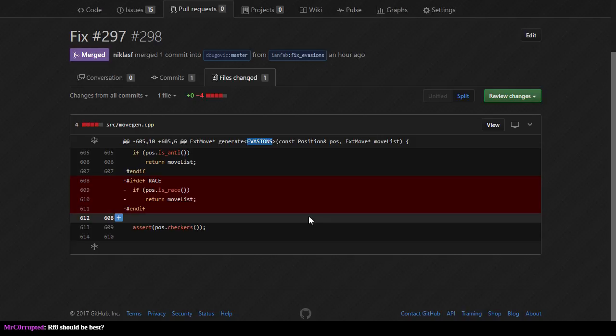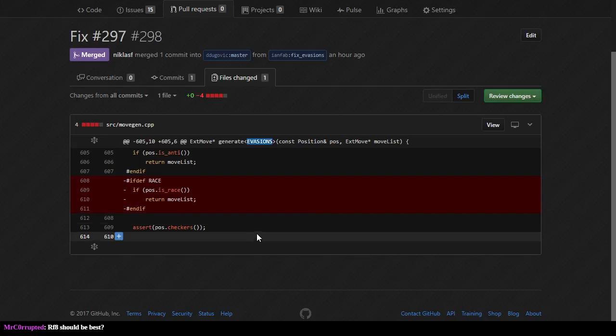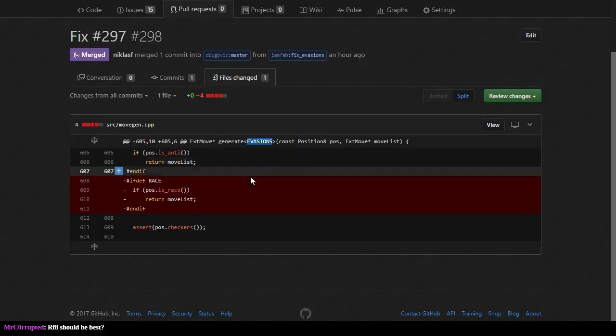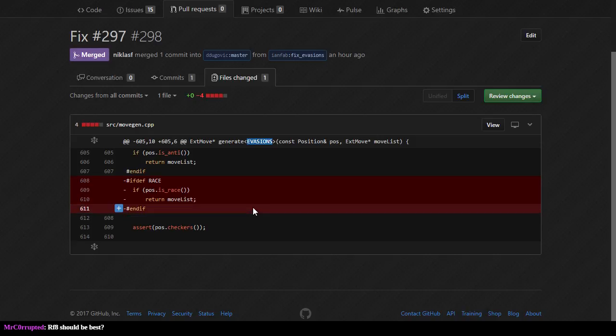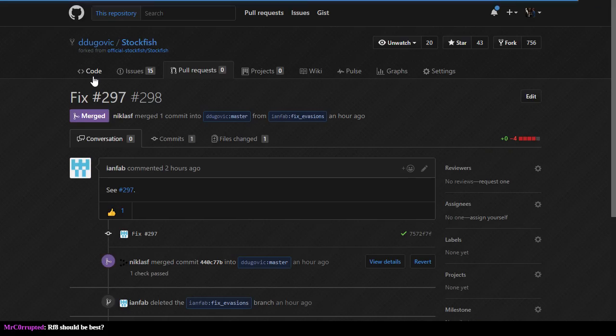Wait a minute. The problem isn't that evasions are wrong. I'm sorry. No, this code is problematic. This code is the problem because even though a check per se cannot happen, what can happen is one king reaching the other side and the other side needing to make a king move to address it. So this fix is fine. This fixes exactly the problem.